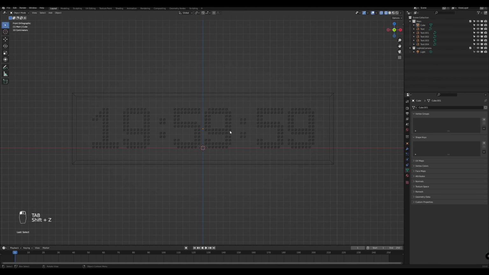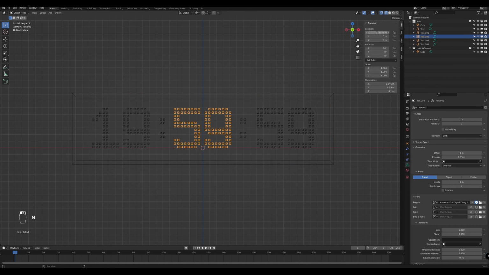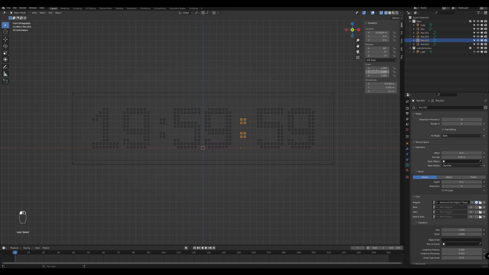So if we go into X-ray mode, we can select the text and then be sure that the scale is applied for each of them.